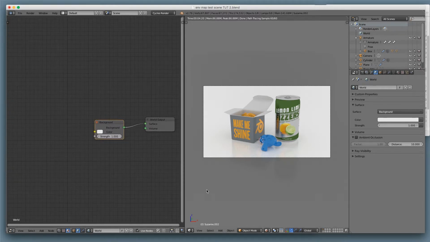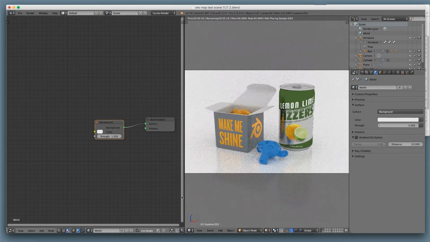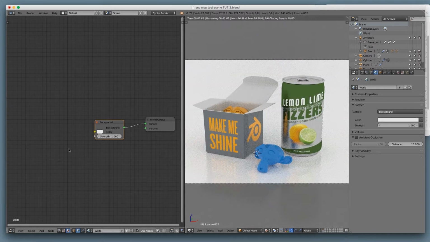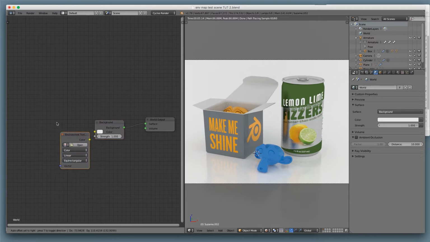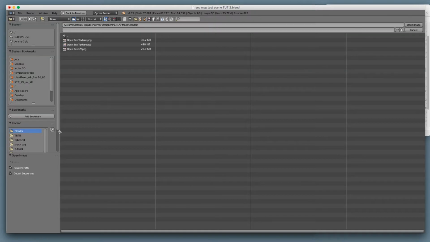But to get the environment map on there, let's zoom in here so we can see these objects. You have to add a texture. And specifically, you can't add an image texture. It has to be an environment texture. So don't add an image texture, add an environment texture. And then you hit open. And then we're going to go up, and we're going to my env maps.